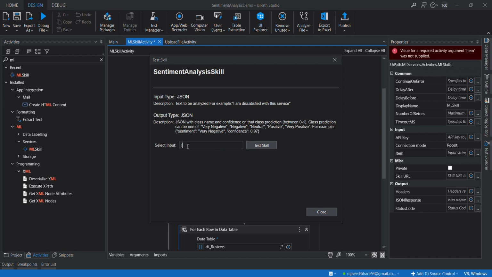So let me test it with a review. Let's say, I like this watch very much. And when I click on test skill, this will give me the JSON output. So you see it has given me the sentiment which is positive and the confidence score also which is 0.95 or it is 95% confident. So this looks pretty good.